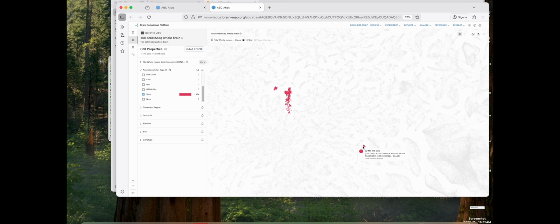Now the first thing you notice in the UMAP is the serotonergic cells seem to be widely distributed in UMAP space. There's a big cluster of them here, but then there's a satellite here and another satellite way over here. And then if I color the cells by their supertype, so I go over here to 10x whole mouse brain taxonomy, click on the little color drop, I select supertype, I can see that in fact those islands are distinct supertypes.